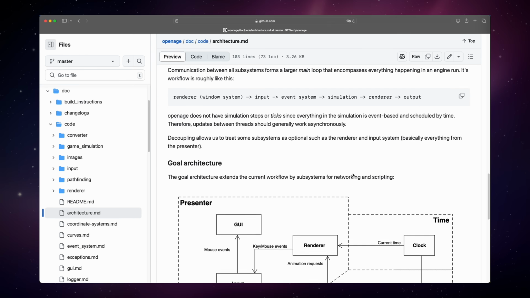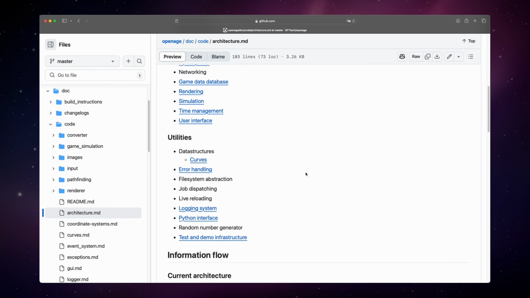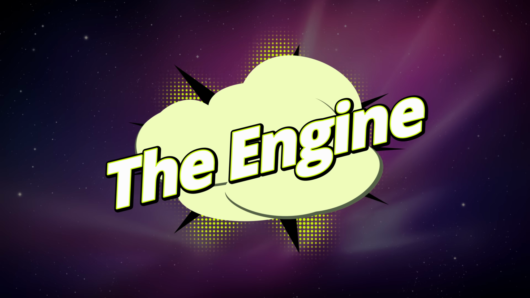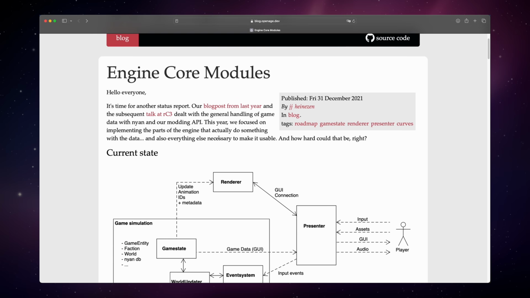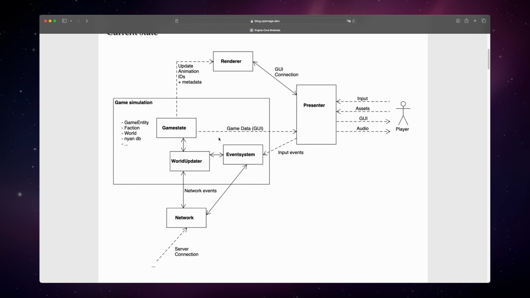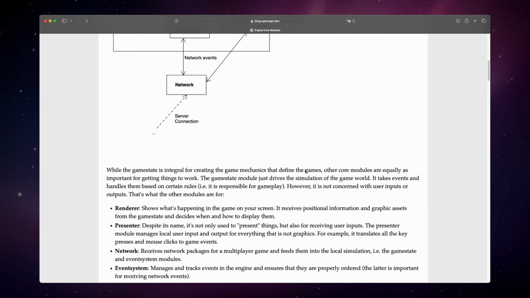Now, for some components or utilities, you have dedicated documentation. So for example, if for scientific reasons you are into curves like myself, you can read more about that here. Now let's dive into the software architecture of the engine. Okay, so this is the current state of the engine core modules. So we have the game state as the core module that handles the game mechanics, but you also have other modules like renderer, presenter, network, event system, and world updater. So let's go briefly through each module.